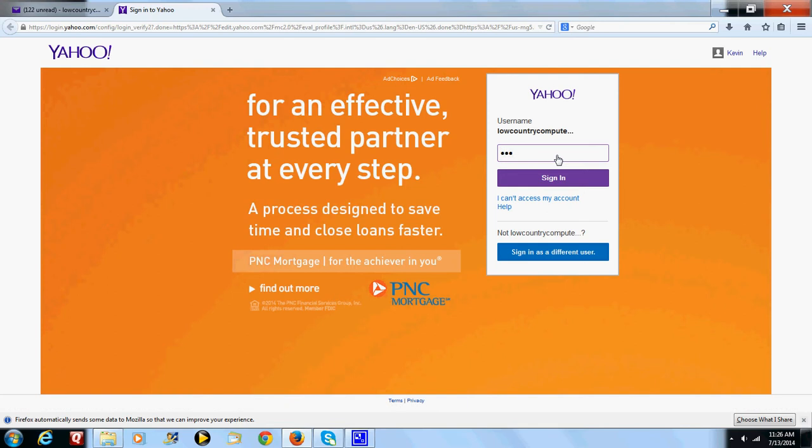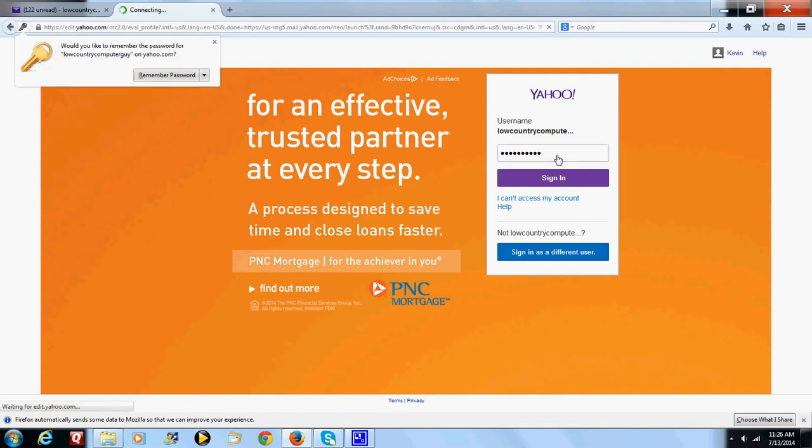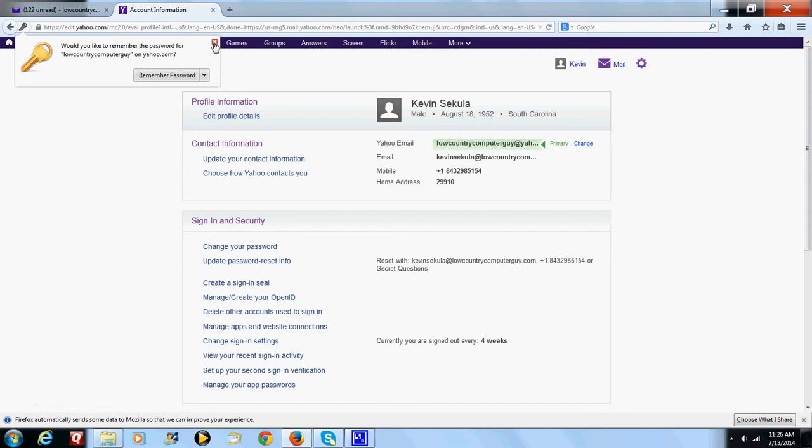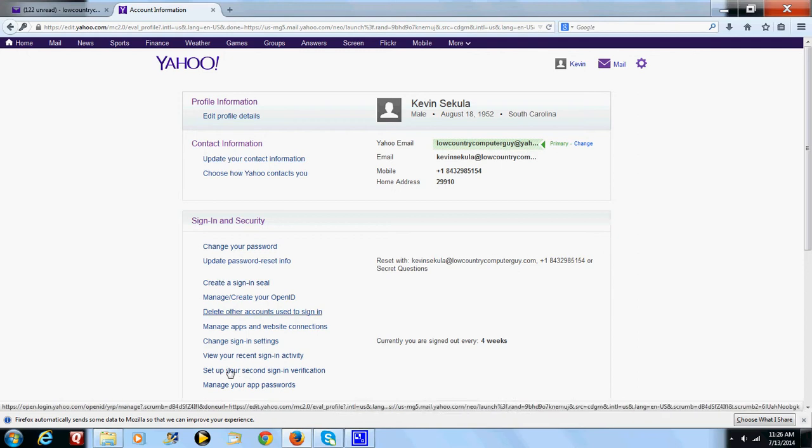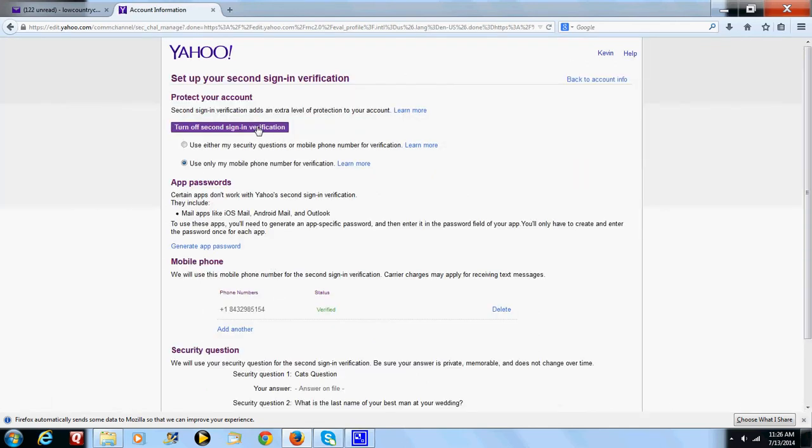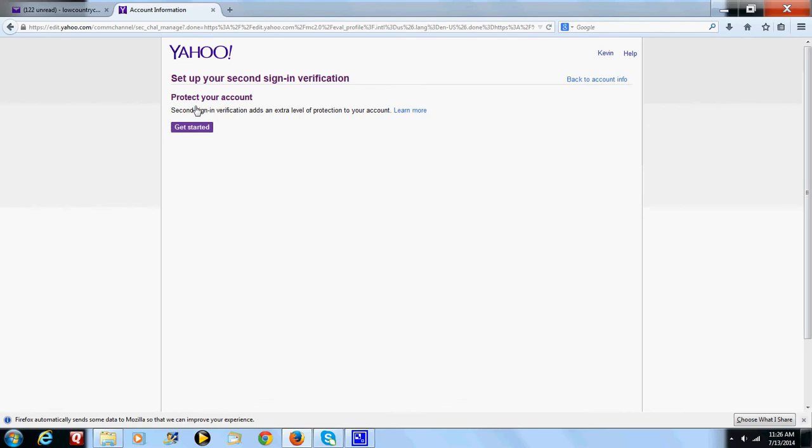If you haven't signed in recently, it makes you sign in with your account password. And then up comes the account info page. Down here at the bottom of the listing, there's an option that says set up your second sign-in verification. So we're going to click on that, and right over here it's going to say get started. If it doesn't say get started, if it has a bunch of information here, that means you've already done it, and that's great. Otherwise, if it's not set up, it will say get started. So we're going to click on get started.